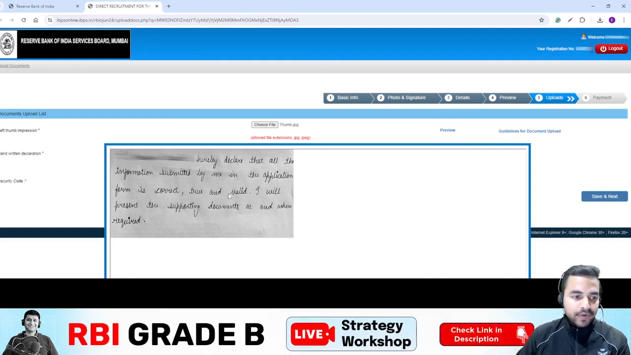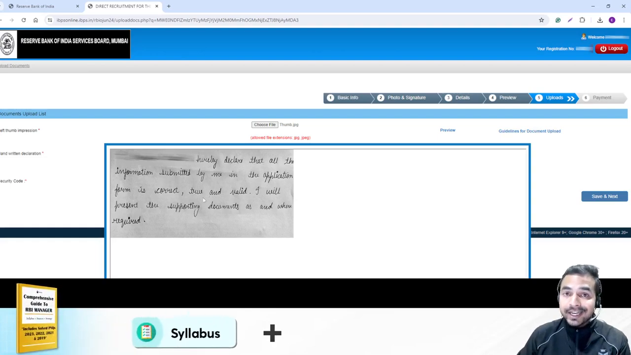Now the next step is the handwritten declaration. I am clicking on OK. You can see here that this is the handwritten declaration which states, I, Devanshu Kaushik, hereby declare that all the information submitted by me in the application form. You can see that I have written the same text that I have shown you.